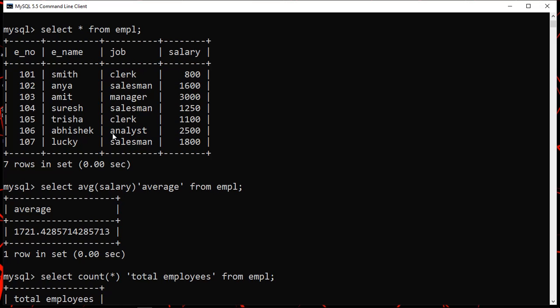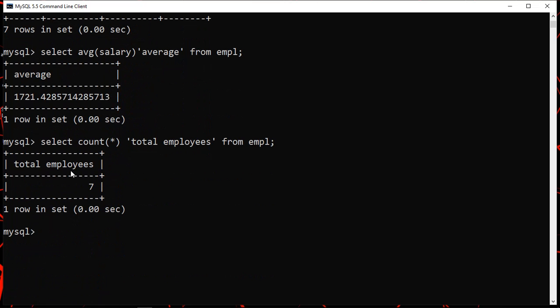But what if a large set of data enters inside that table? Then you can't count every detail. So what you need to do is write this particular command: select count asterisk, and then the name of the particular field which you want to give, and then from EMPL, and you are going to get the total number of employees.